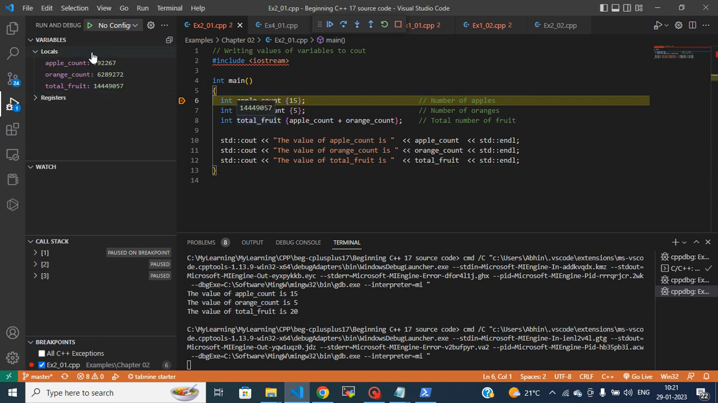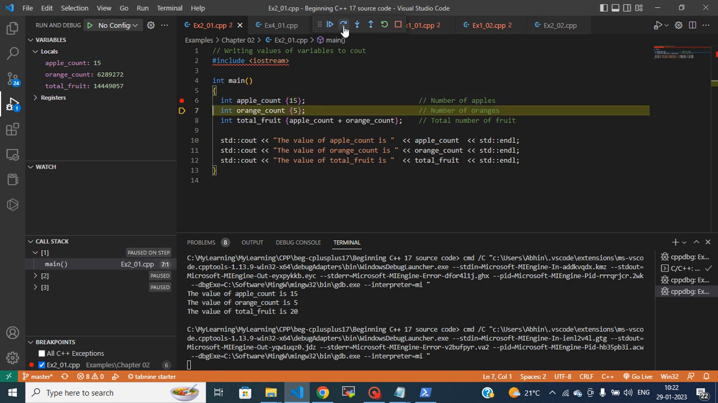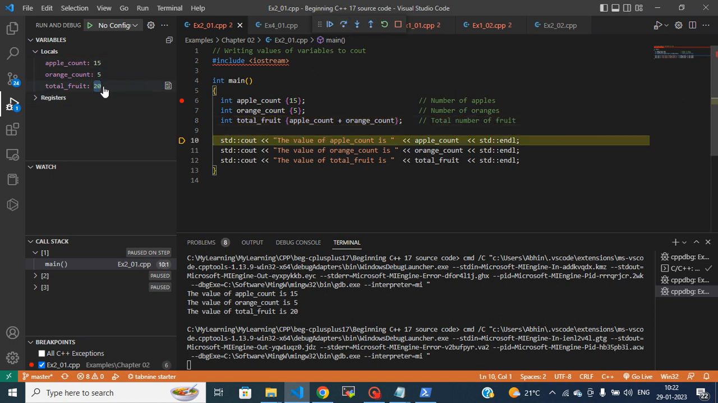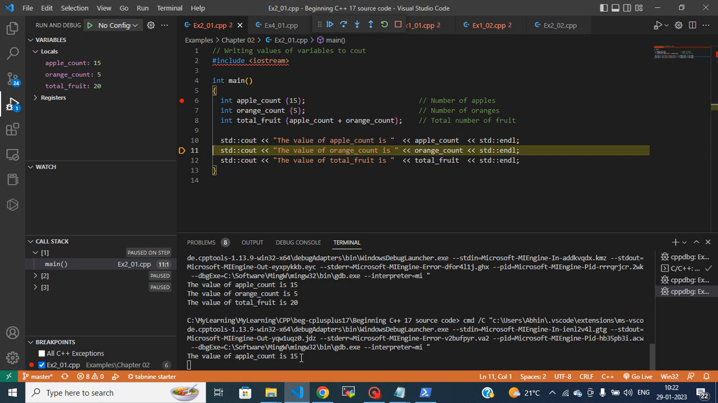You do not have to open the watch panel. You need not set it, it sets automatically. Nicely done UI, UX, user interface and user experience. Now I'll just say step over, same process as we had done for Code::Blocks. 15 is set here, 5 is set here, 20 is set here. Now see, you need not switch between watch panel, console, and things like that. I'll step over again. You see the value of apple.